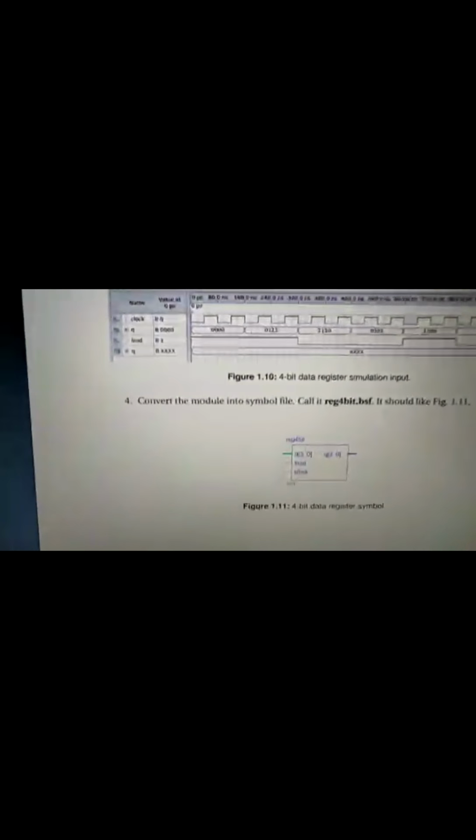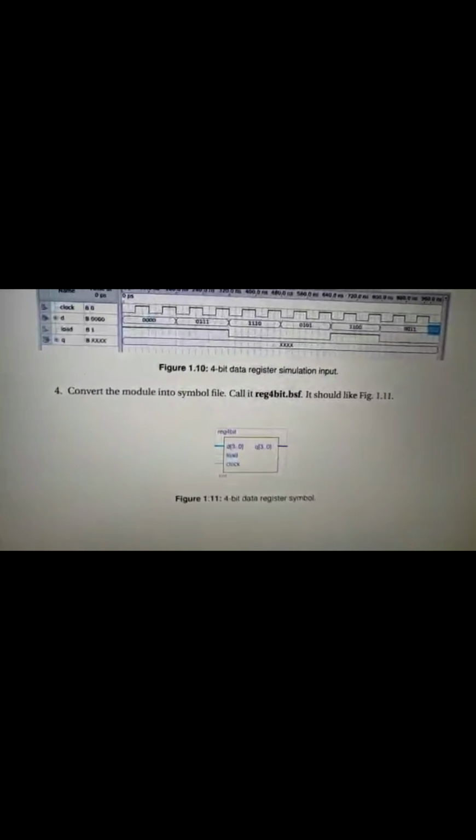After doing this, we convert the module into the symbol file, which is the reg 4-bit BSF, which you can convert over here. This will become the symbol file. So that's all.